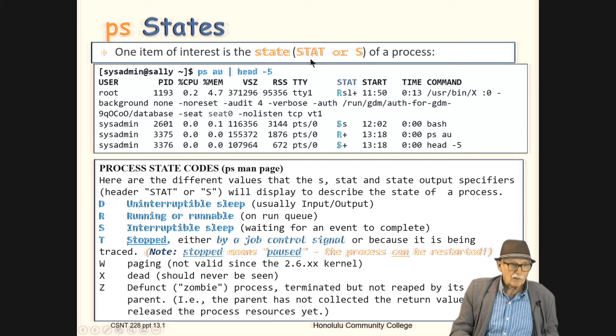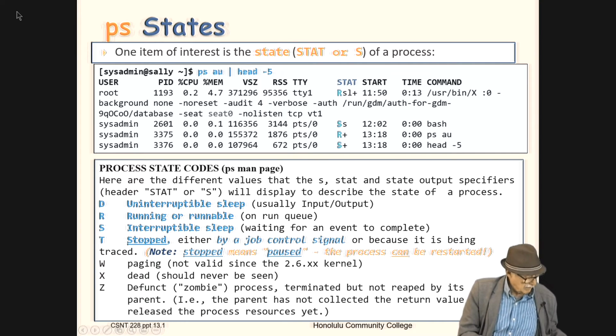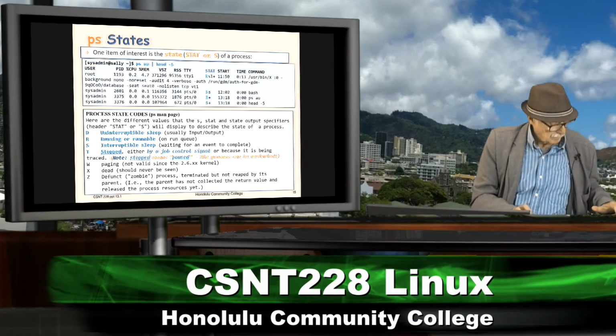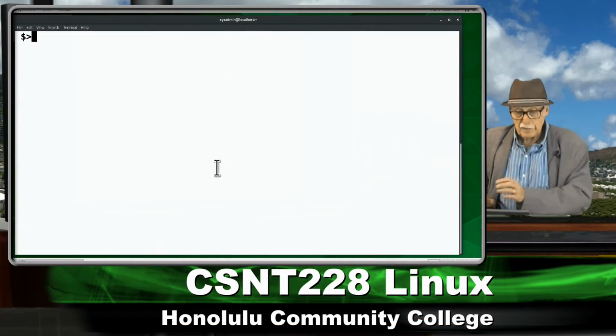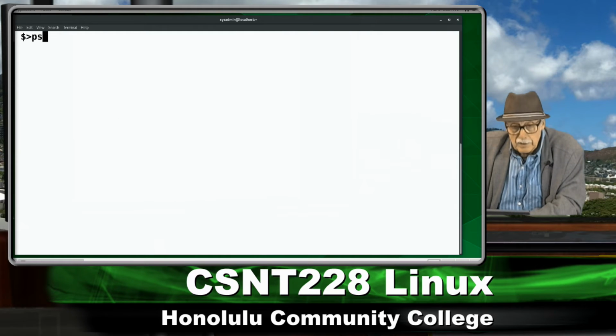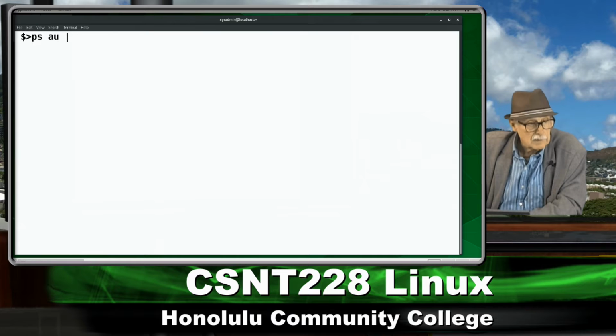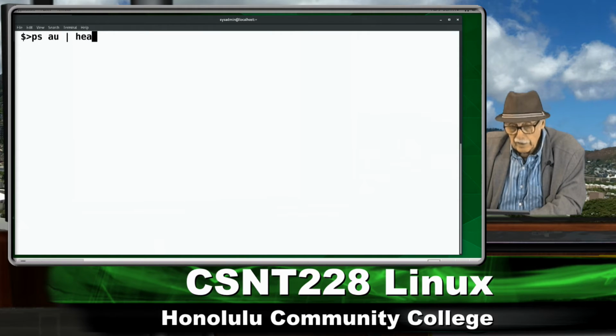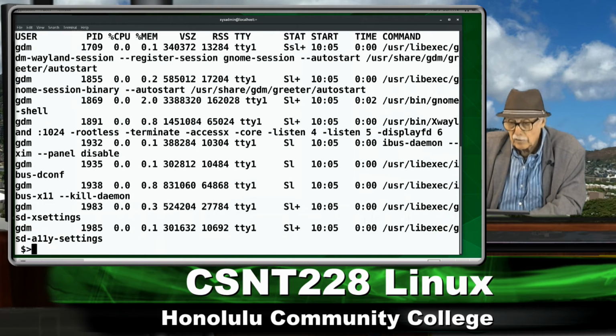One item of interest is the stat or status, or the S of a process. So let's go ahead and take a look at that on the big terminal here. And what I'm going to put in here, they're using a ps dash, or they're just going aux. That's that BSD format, and they're just going head. I'll do 10 of them here.